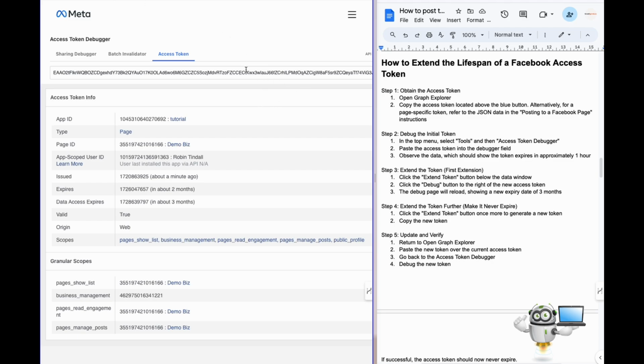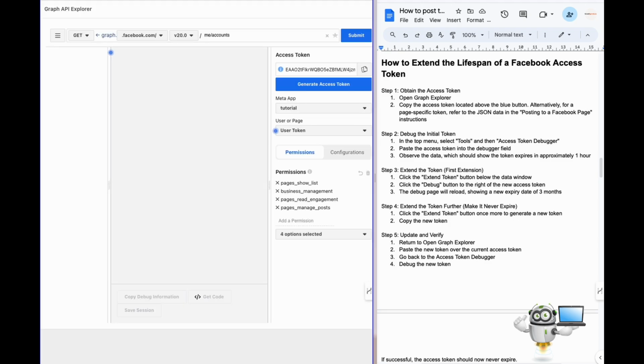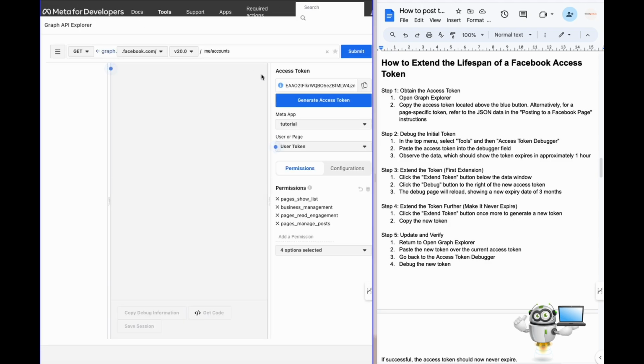But you can play with going backwards and forwards on this debugger and seeing if you can get it to a point of never expiring. But I have that token right now. Let's just copy it here and make sure I've got that. And now let's go back over to n8n and configure our credential.